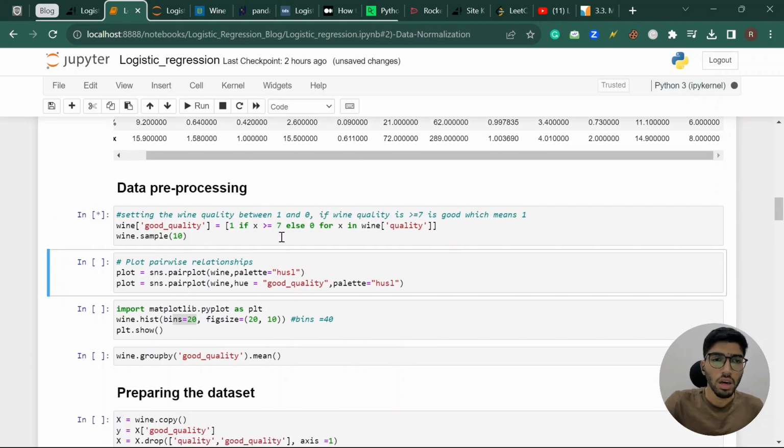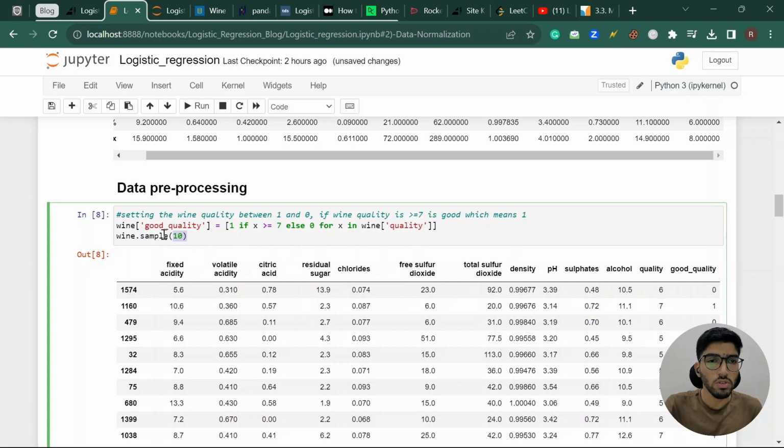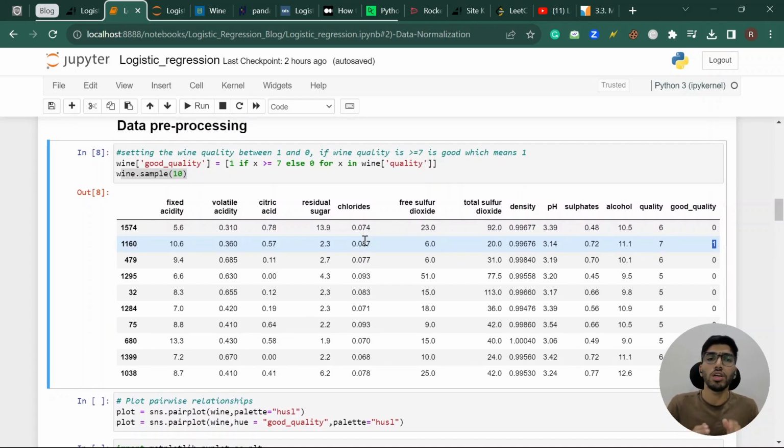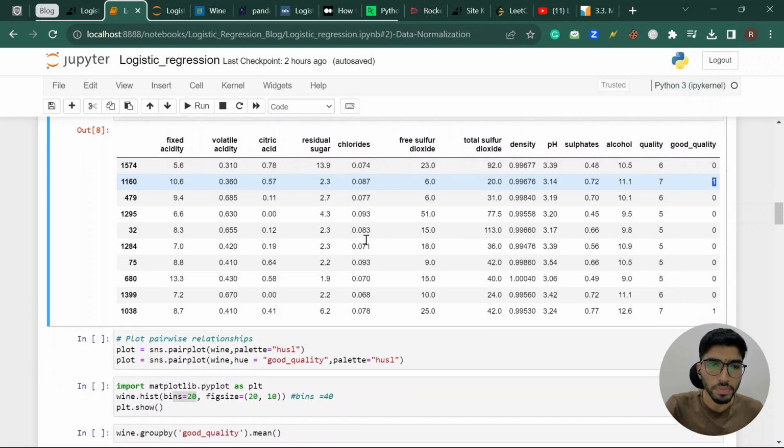Now we can just run this cell, and we have also run a dot sample command which will take 10 random samples from our data set, where we can see if it has taken effect or not. So you can see the last column, which is the good quality column, is added based on the thresholding that we have done. So for the quality of 6, it is classified as 0, and for the quality of 7 or above, it is converted to 1. So the good quality column contains only 0 or 1. So now we have converted our problem into a binary classification problem.